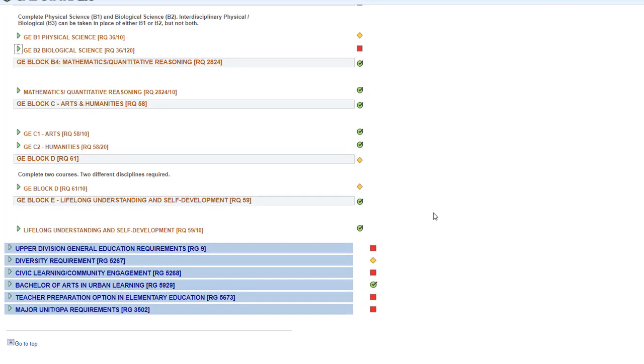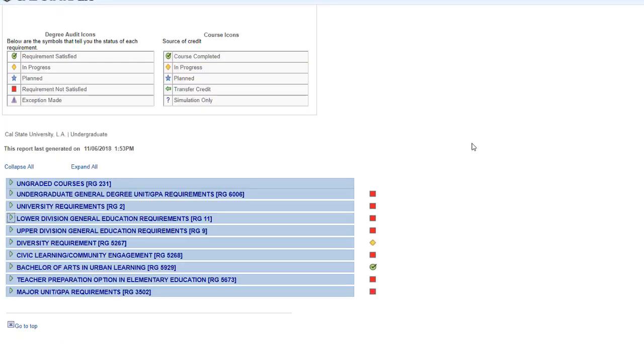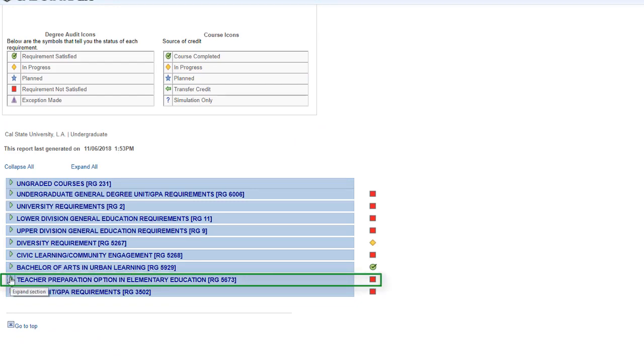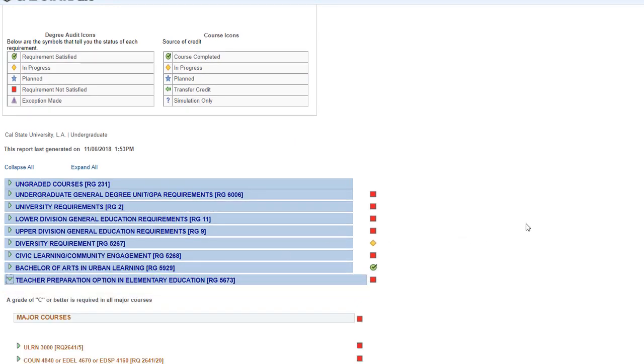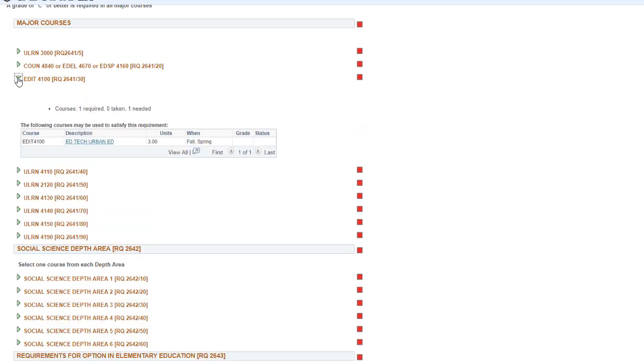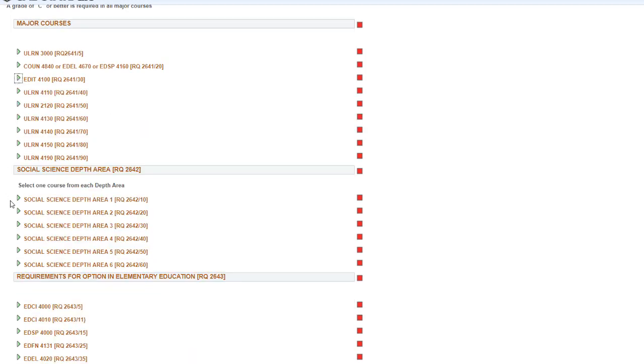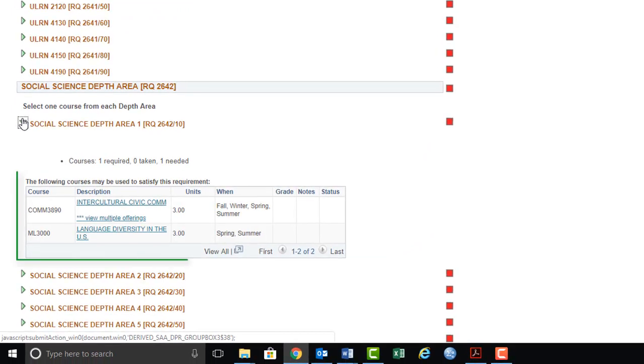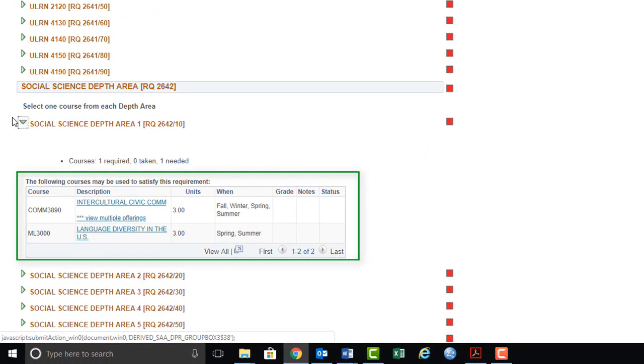Click through the different options. I'll click one more. Teacher Preparation, option in Elementary Education. Here it will show you all of the classes you still need to take. You can use this as a program plan. If you click any of the options, it will even tell you when they are offered.